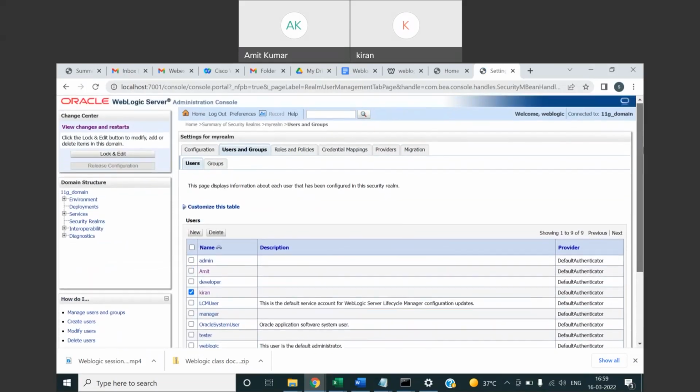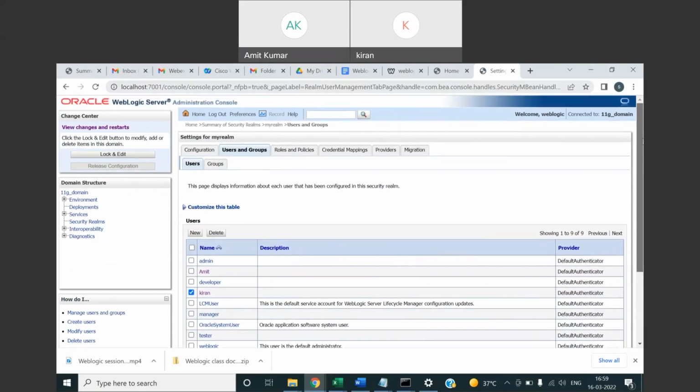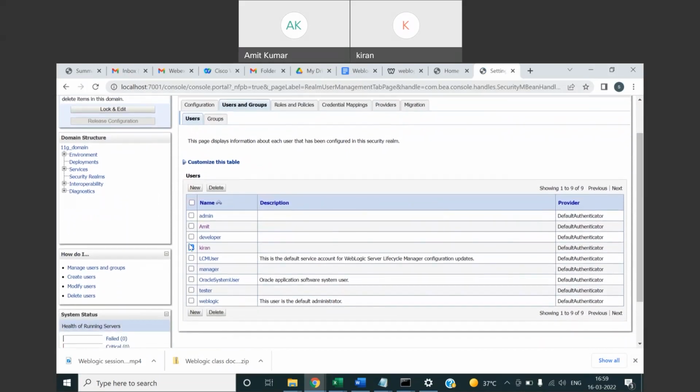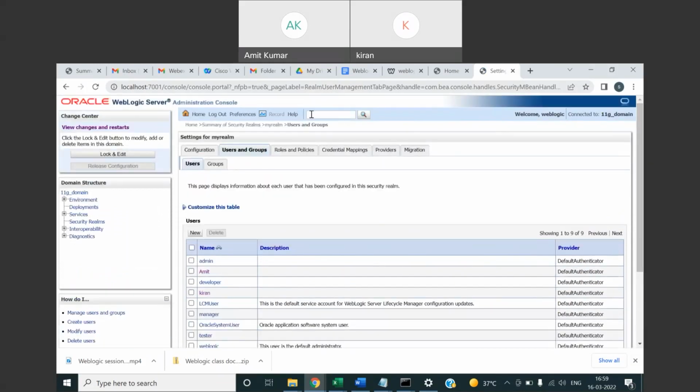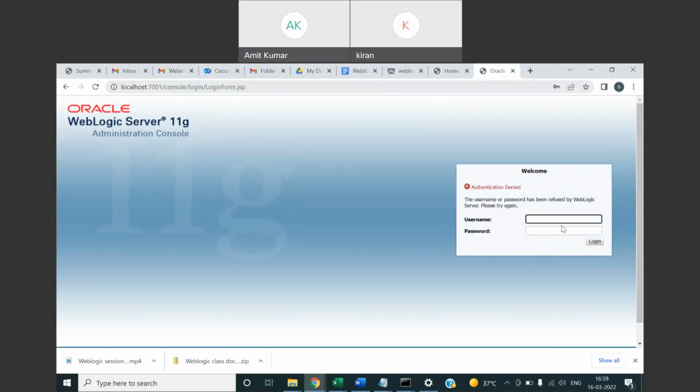There is a log out button. No, actually, this is the WebLogic user we have logged in with. Just log in with the Kiran user. I want you to log in with Kiran. Do a log out and give the wrong password. Don't give the correct password for Kiran. Try the wrong password at least 5 to 6 times.